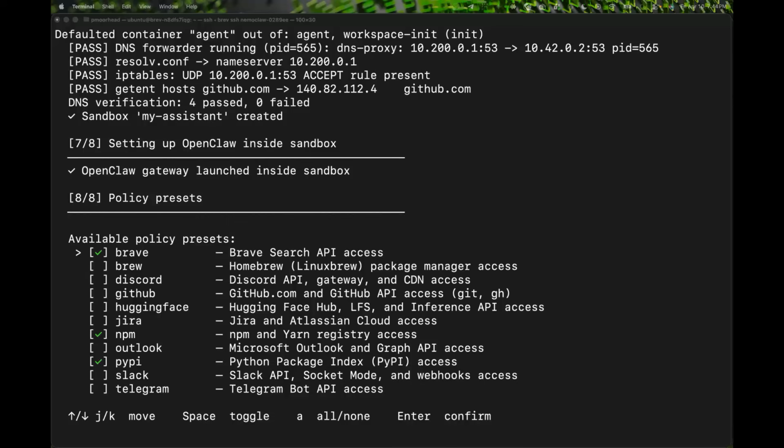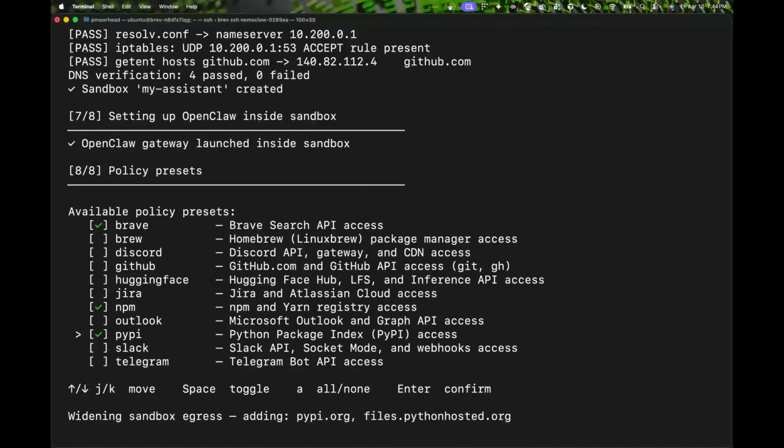All right, so here it's now time to talk about the policies. Essentially the policy gives access to your agent for these things. These are preset policies like Brave, Brew, Discord, GitHub, Hugging Face, Jira, NPM, Outlook, PyPI, Slack, and Telegram. These are already pre-built implementations of what a policy might look like. So we're just going to confirm and go run with the Brave, NPM, and PyPI.